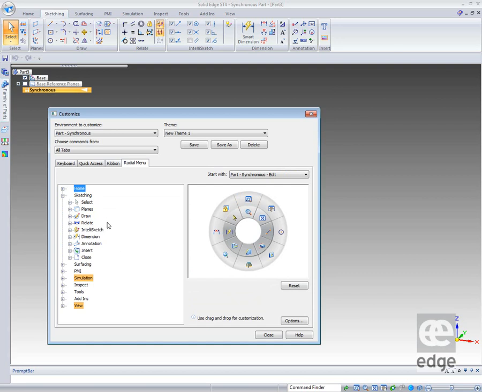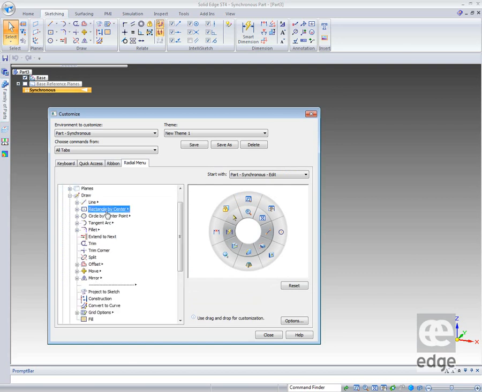The sketch command that I use quite a lot is draw. The draw commands is my rectangle by center, and all I have to do here is to drag that across into there. Sorry, that's what I want, rectangle by center, and that's the set there. I just want to put that in there.